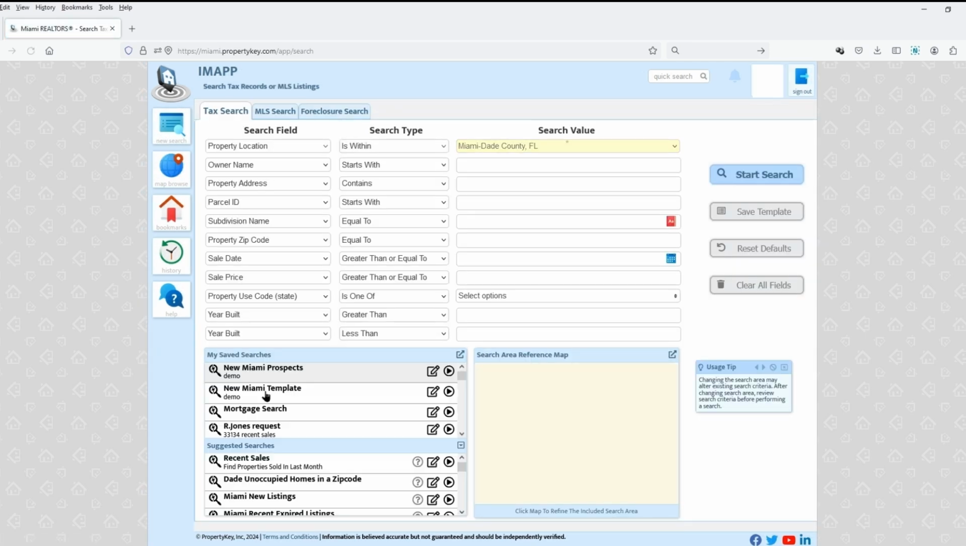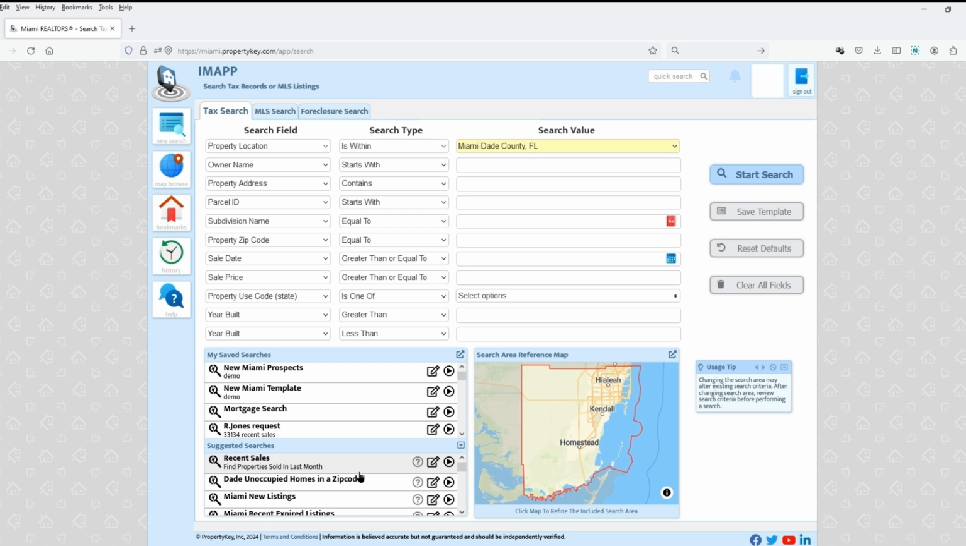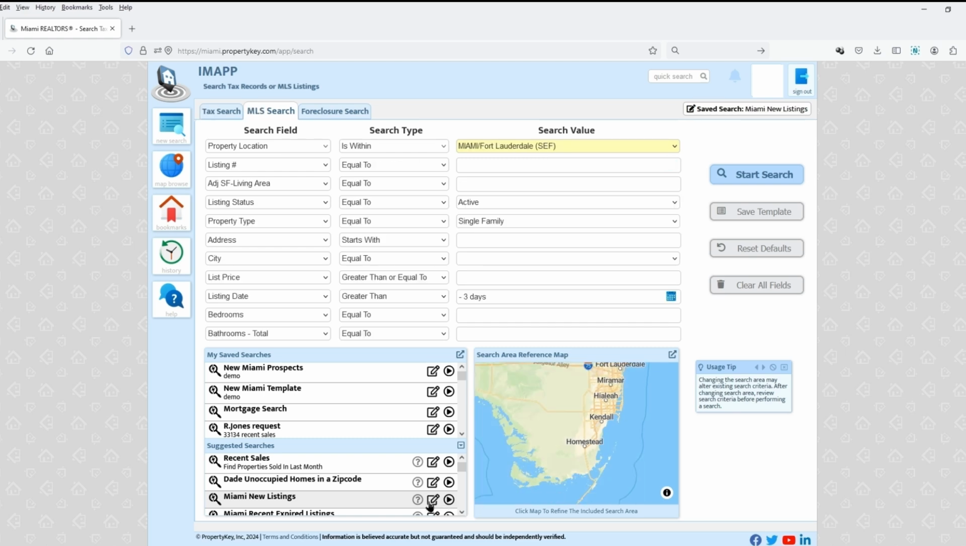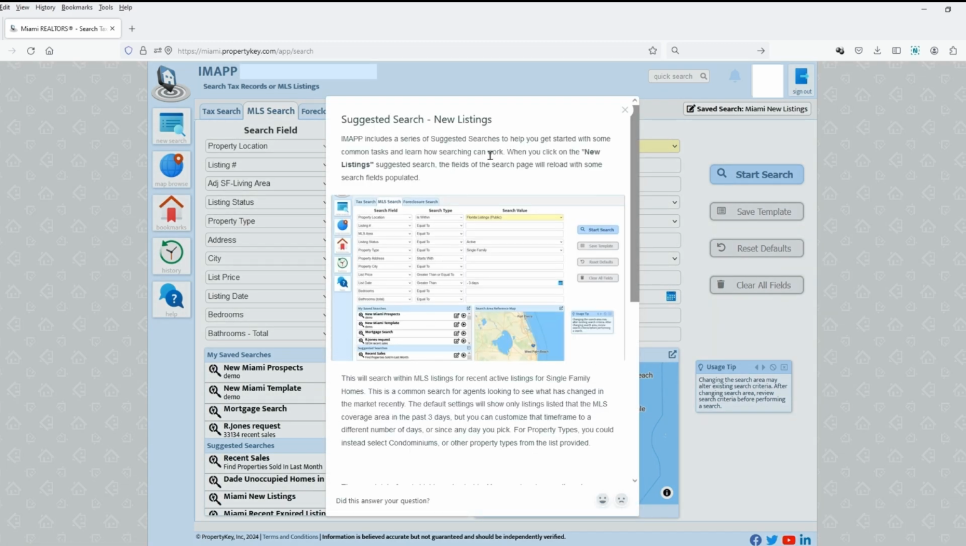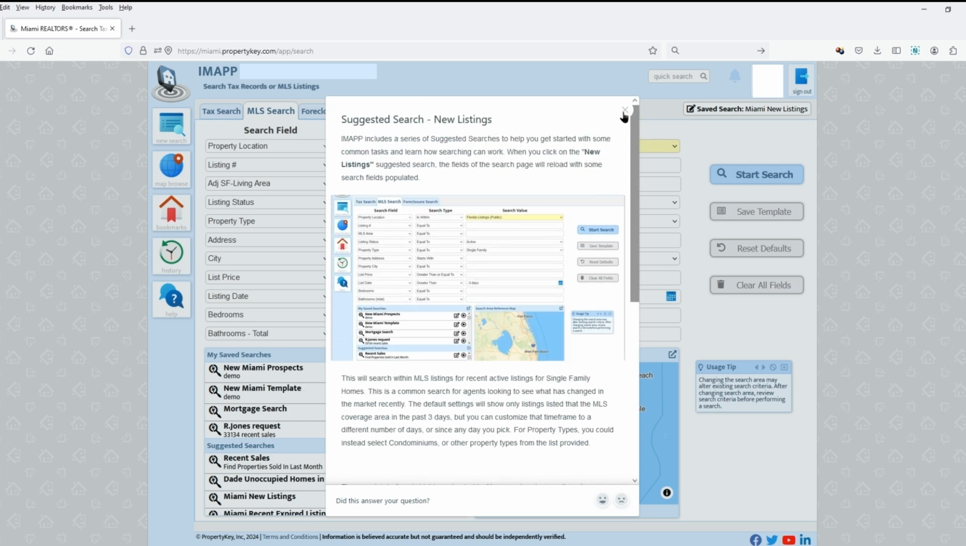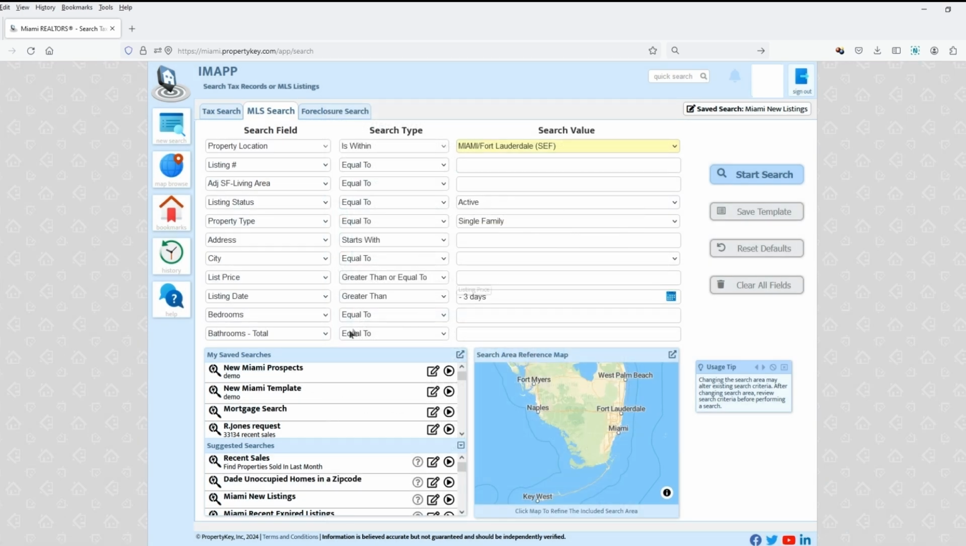Back to New Search. In the saved search list are a series of pre-populated suggested searches. These explain common types of searches and help new users get started. The fields reload on each selected search. The gray question mark here opens a specific help article to explain each suggested search in detail to help you understand them. I mentioned earlier that you can pick other search fields.